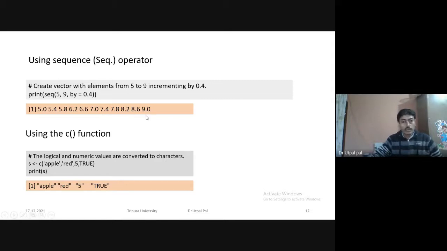Another way of creating a vector is using the function seq, that is sequence. Here a vector is created with the function seq, starting at 5 and going up to 9 by 0.4. That means every time, 0.4 will be added to each number. So this is the output. First is 5, then 5.4, 5.8, like that up to 9.